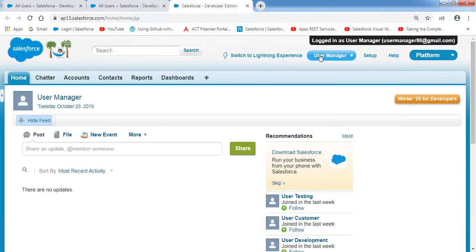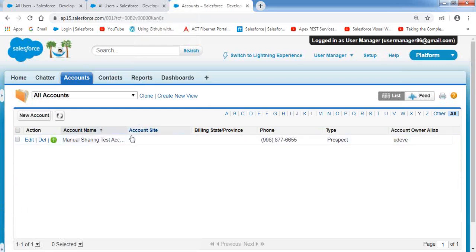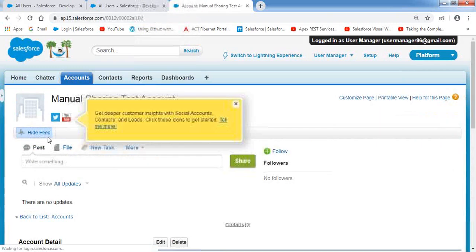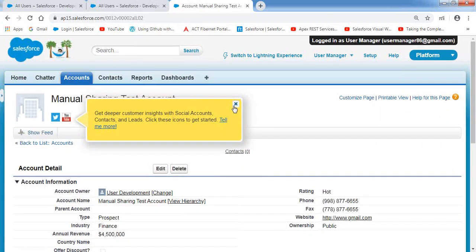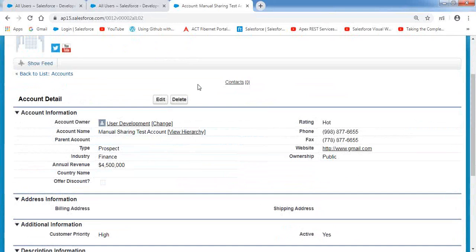Now, currently I am in the manager user account. Go to the accounts tab. See all the records here. What records can he see? Is he able to see my record or not? Yes. Okay, the manual sharing test account record is visible. Now the record is visible to him. What are the details that have been entered? All the values are available over here. Now tell me, will this person be able to share your record? Why? He has just read only access.